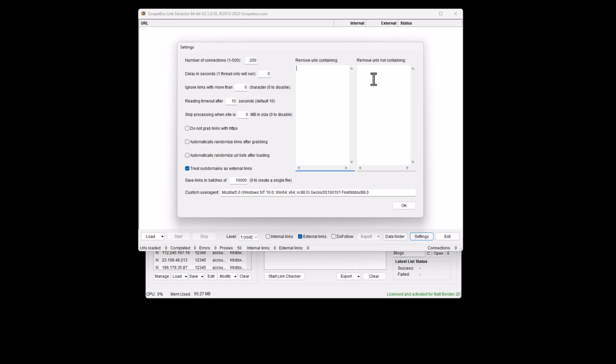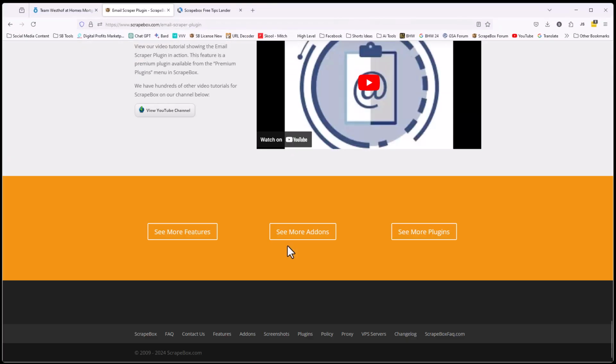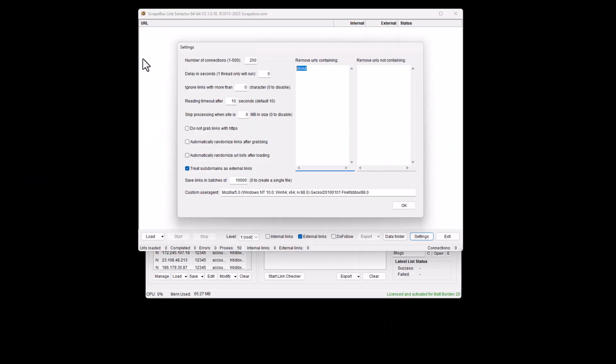Remove URLs containing, remove URLs not containing. For example, if I do not want about us pages, I can put about in here, because for the most part, a website's going to have, I don't know if there's one here on scrapebox.com, or policy. Let's say the policy page has the word policy in it, right? This is just terms and conditions. I could put policy in here because I don't care about terms and condition pages, right? Or if I wanted to remove URLs not containing because I only wanted to pick up contact forms, for example, this is a common use.